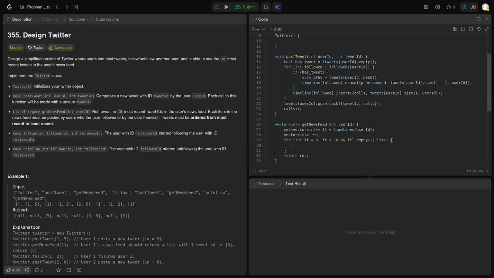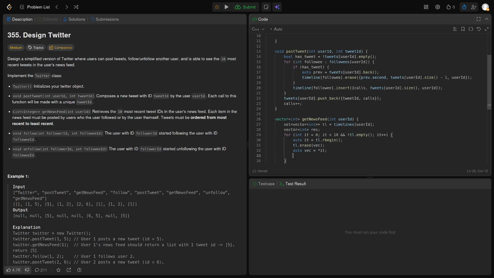Here we return result, and then so just pick the vector is equal to TL back R begin, and then do this. Okay, and then TL erase iterator, and then vector is this, and then here is what we are gonna do.